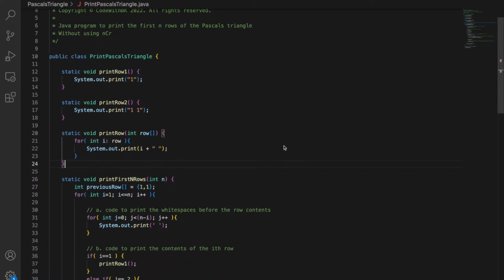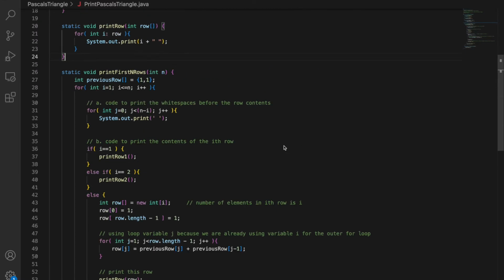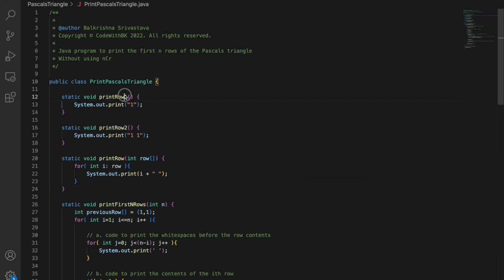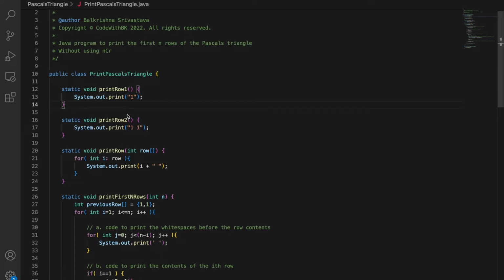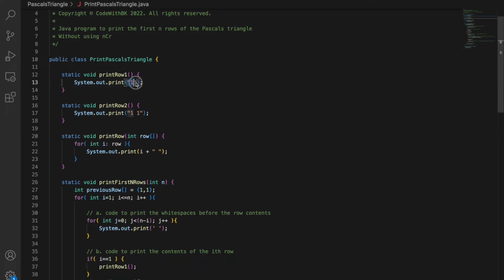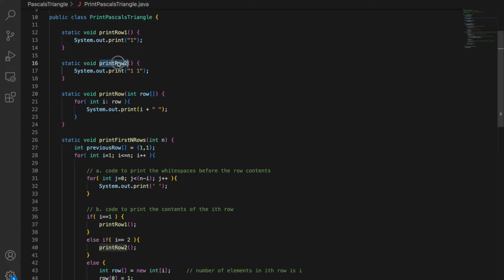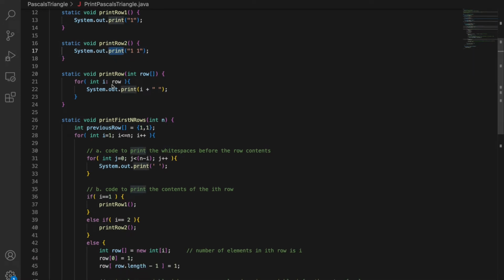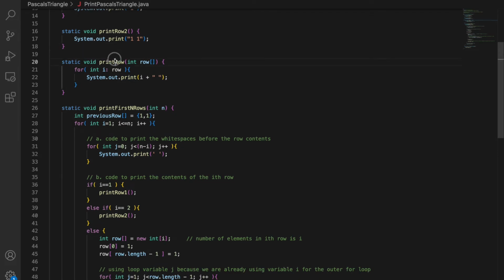So this is the implementation of the solution. I've written a helper method, print row 1, that basically prints out row 1 without changing the line. So this basically just prints 1. Similarly, we have print row 2 that prints 1 and 1, and we use print and not println, so the line does not change. We also have this helper method, print row, that takes an integer array, which is the row, and prints the entire row, each element followed by a space. I used a while loop in the pseudocode, but I'm using a for loop here. The output is going to be the same.